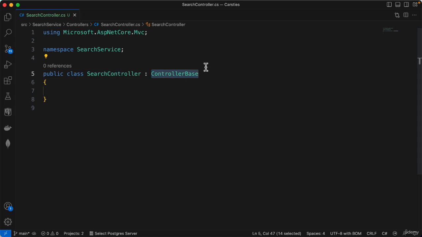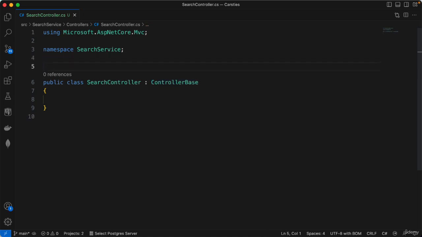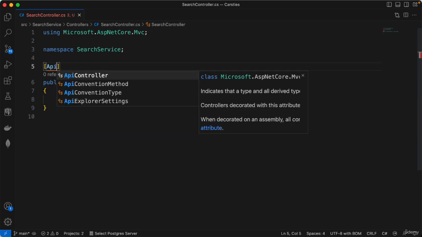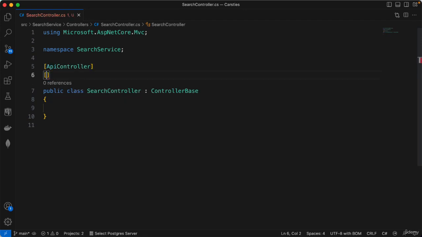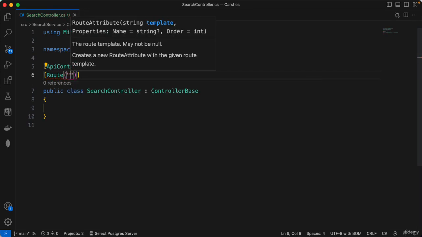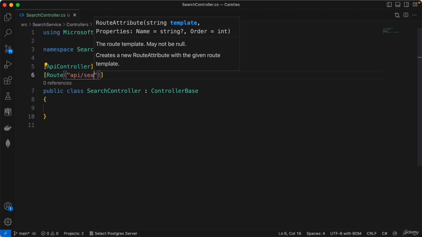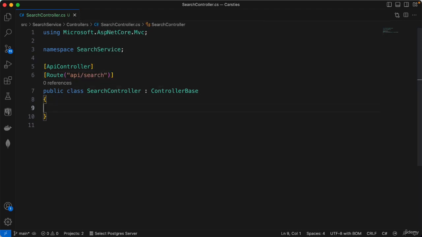So we need to derive from ControllerBase, just like in the auction controller. We're going to use the ApiController attribute, and we're going to give this a route. And this one's going to be api/search. And inside this particular controller, we don't need to provide a constructor. We don't need to inject the MongoDB entities that we're using. We can simply just use it because it's a static class.